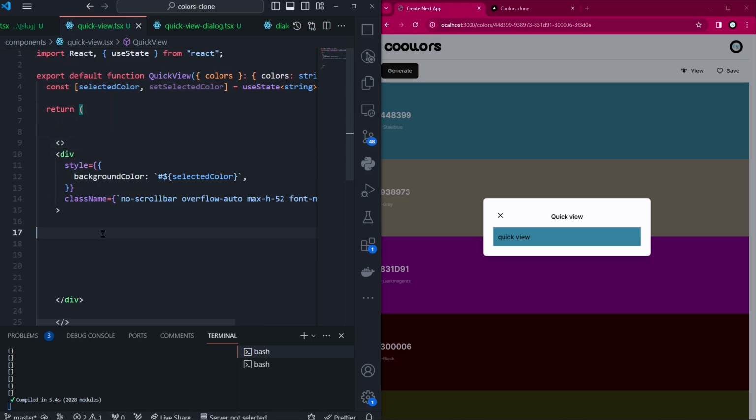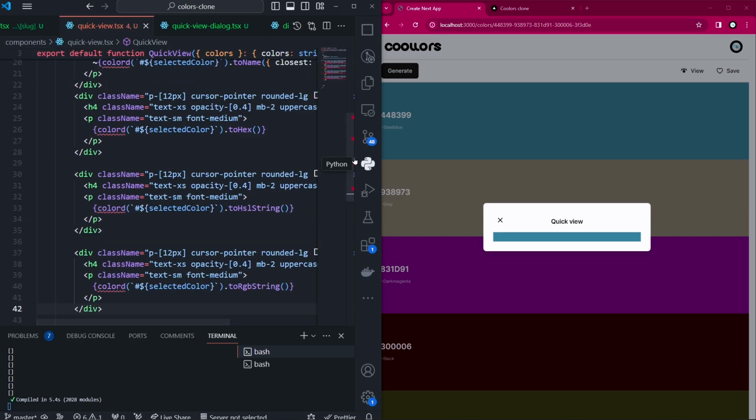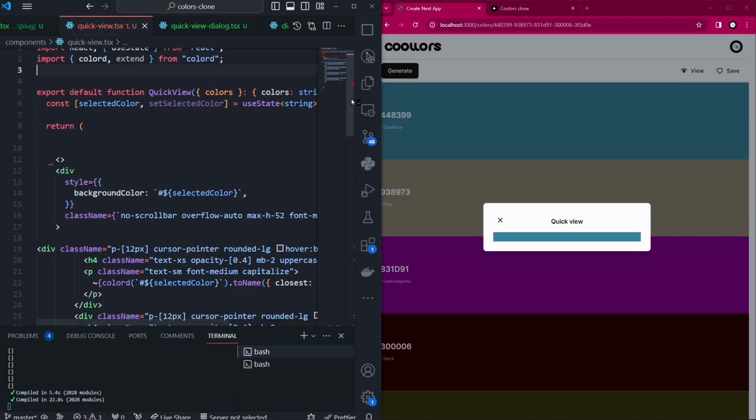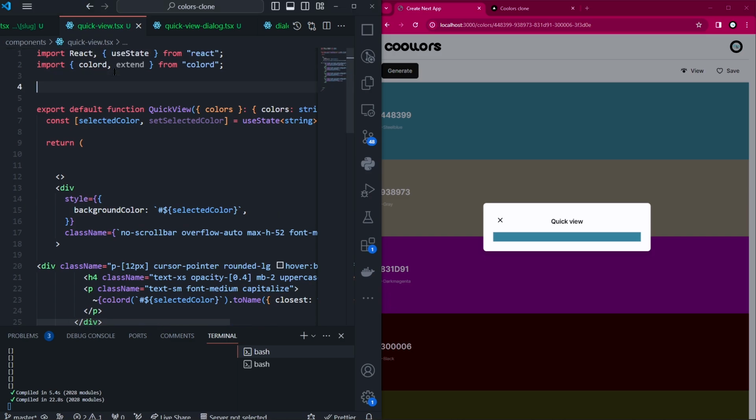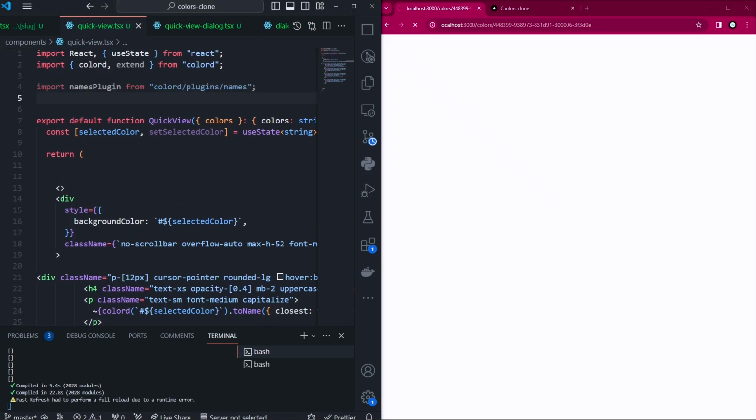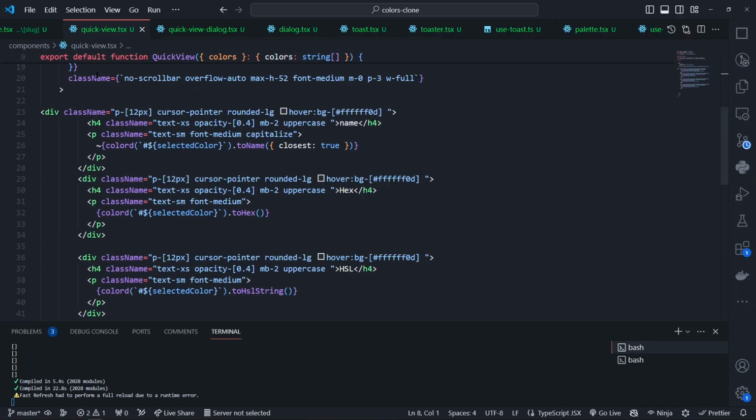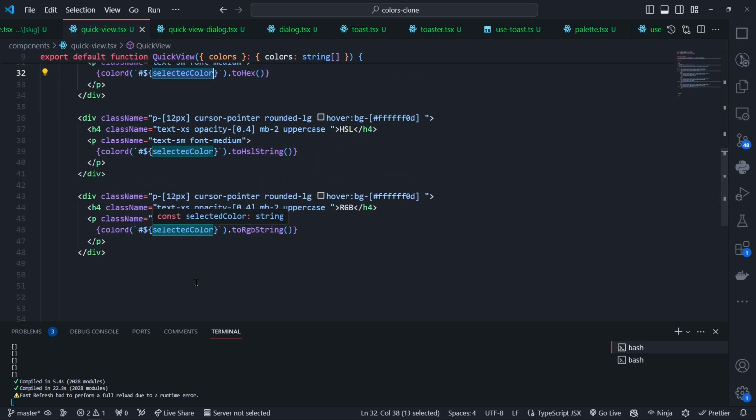Inside here, we're just gonna put the whole conversion, and I'll explain what we're trying to do. First off, let's import colord. Colord gives us the ability to extend our color, and I'm also going to use the extend plugin, the names plugin which we used earlier, so we could have the names. Just to show you what we have here, we have a div showing us the name. Then for the hex, we're saying colors, can you convert this color to the hex? Then for the selected color, colors, can you also change this to the HSL string? That's just what we're doing.